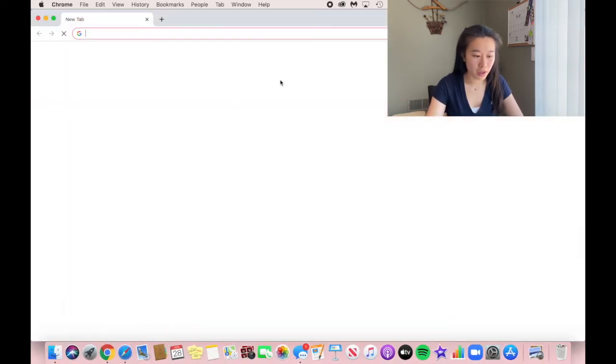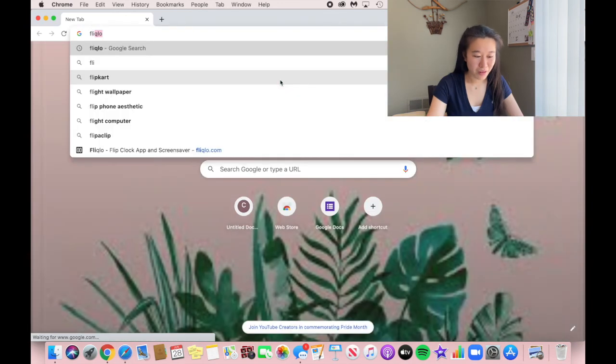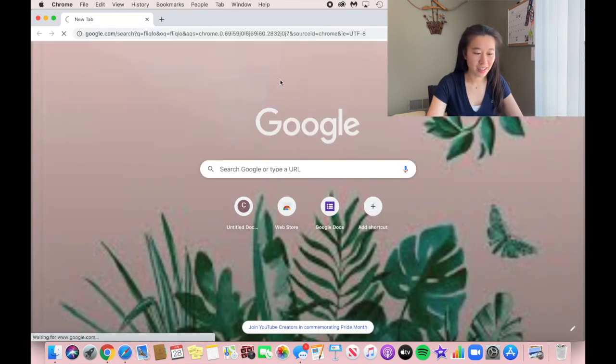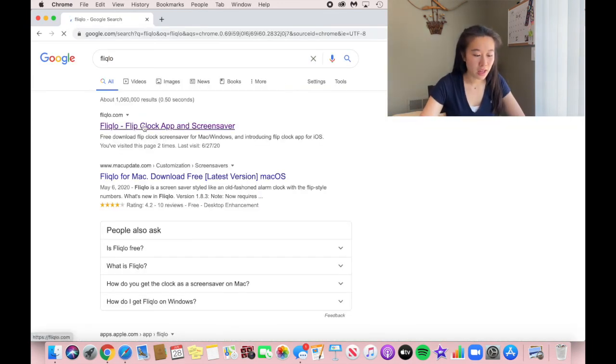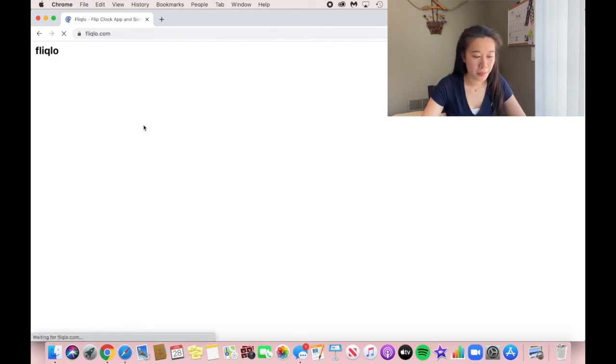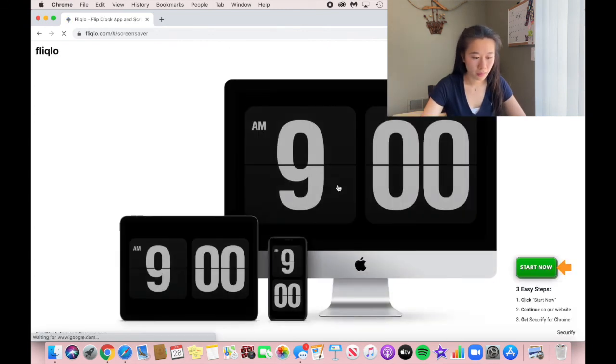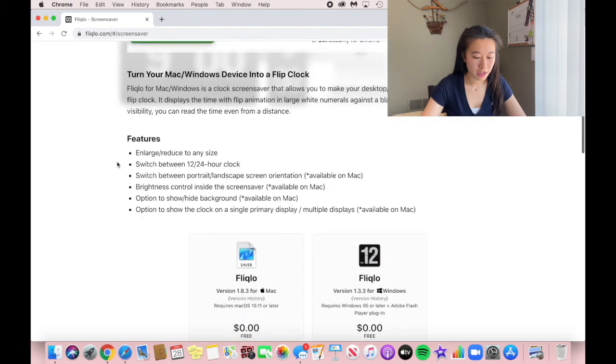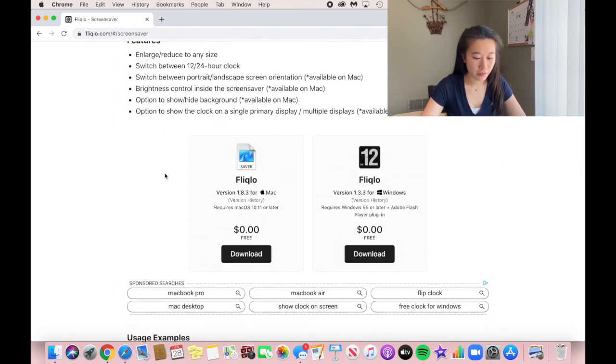One last thing that I think a lot of people like and want to get is the flipping clock that they see on a lot of people's computer screens. To get this, you just have to go to Fliqlo. I don't really know how to pronounce it, but this. And then you go in, find it, and you'll see down here, you can download it for free for Mac.